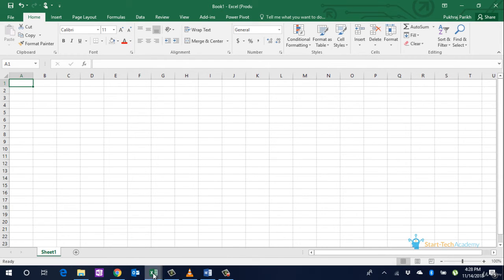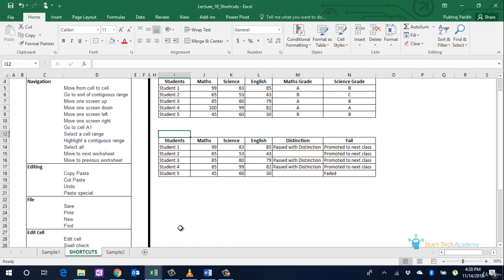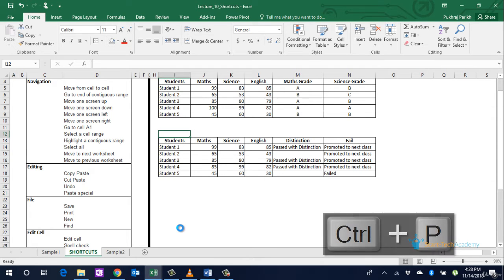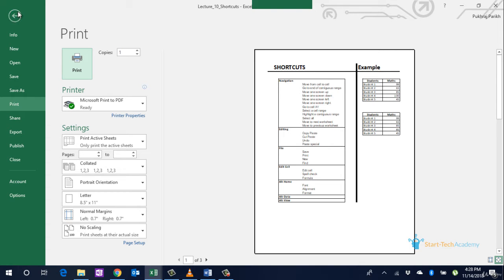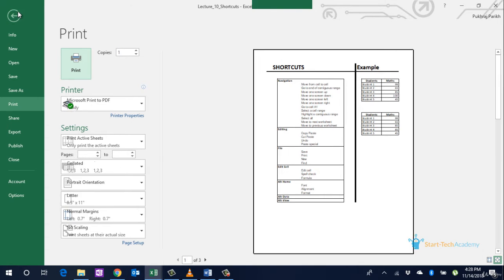I can close this. To print this sheet, there is a shortcut which is Control P. It opens up the print preview. You can select the printing option and click on print button.